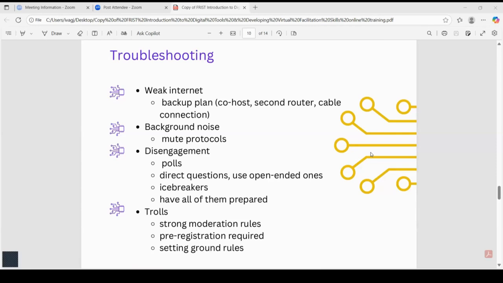If you have problems with background noise, you can ask the participants to mute, or have everyone muted already in the room, or have some kind of protocol.